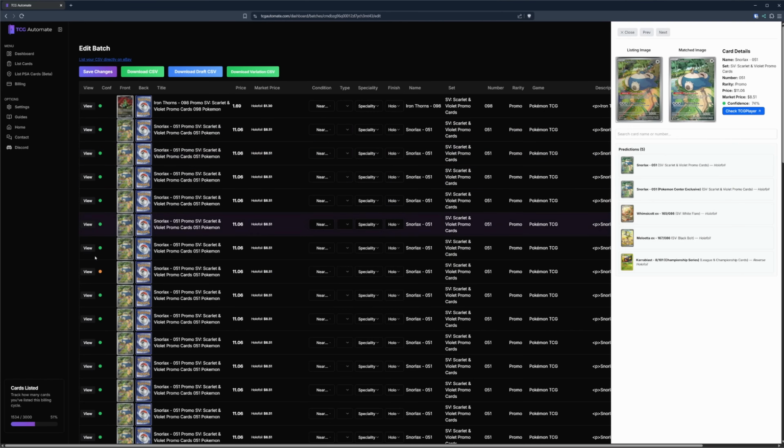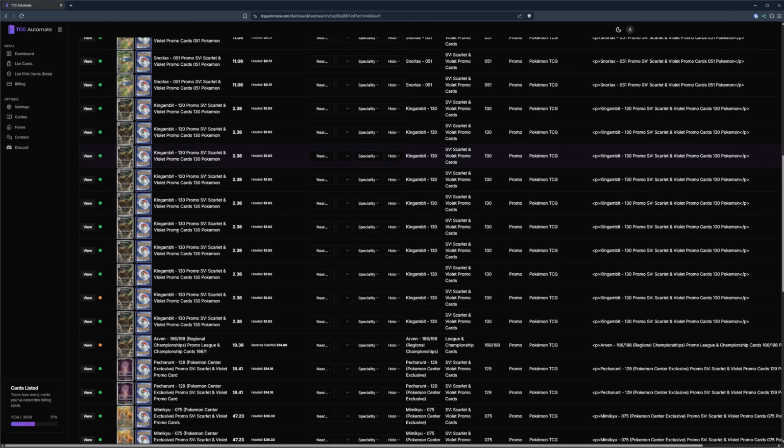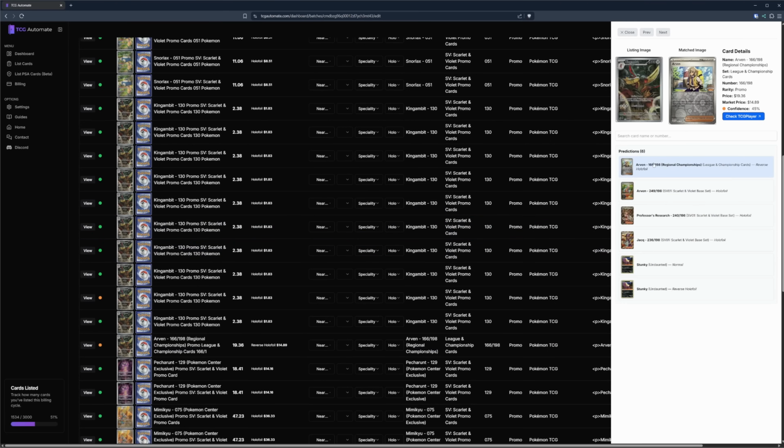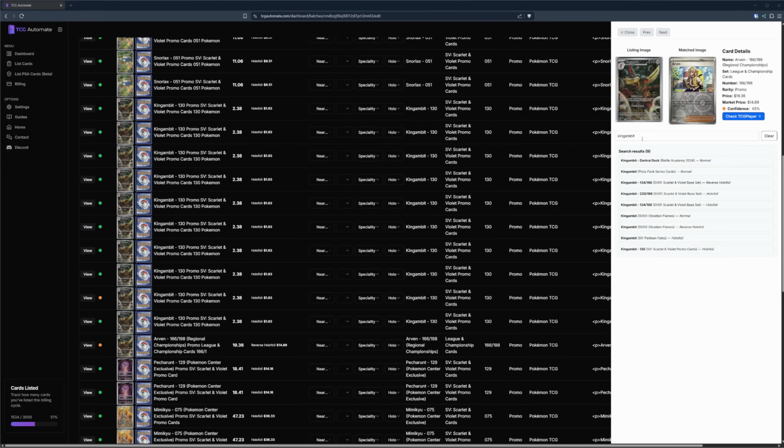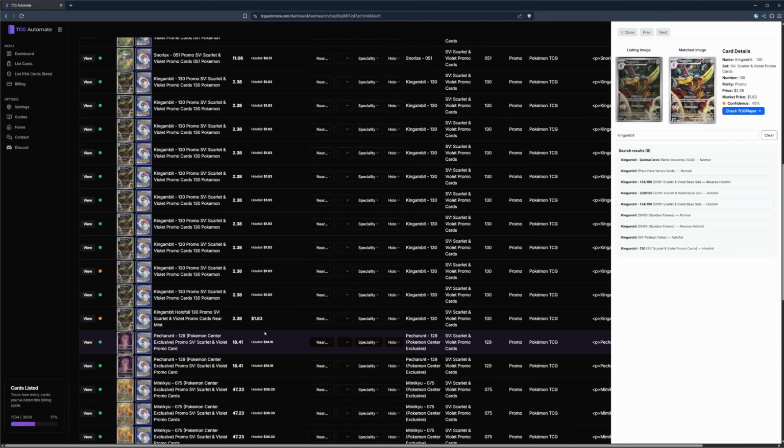It looks like it detected all of our Snorlaxes correctly, so that's nice. King Gambit's detected correctly, except for this one. But sometimes the prediction will show up right here and you can switch it easily. If it doesn't show up, you just go ahead and type it. And then go ahead and select the correct match, which is this one. And then it will change the title for you.